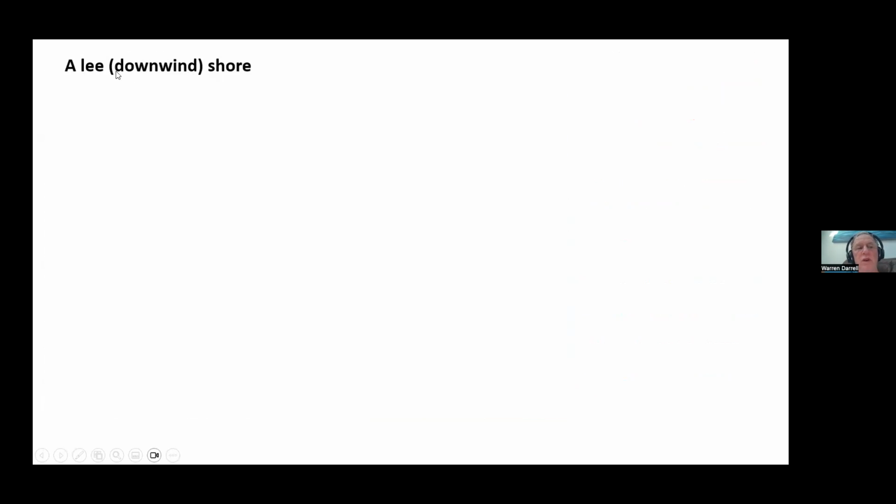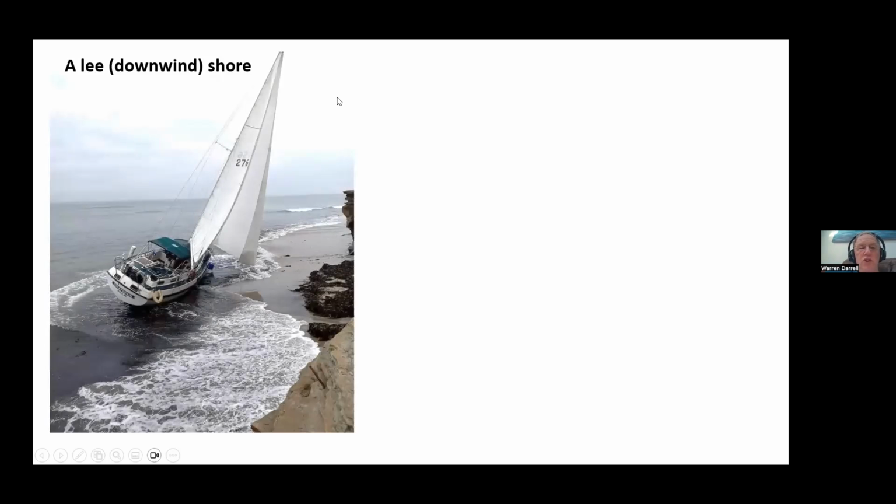Okay, what do we mean when we talk about a lee shore? Well, lee means downwind. Now, why? I have no idea. So that's a lee shore. Obviously, things could happen on a lee shore that you don't want to have happen, like what's happened to this sailboat. It's blown onto a lee shore, a downwind shore.